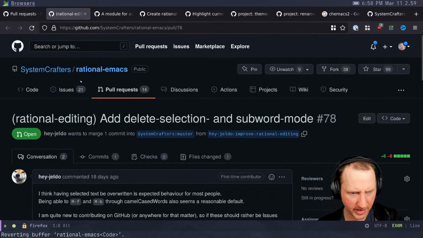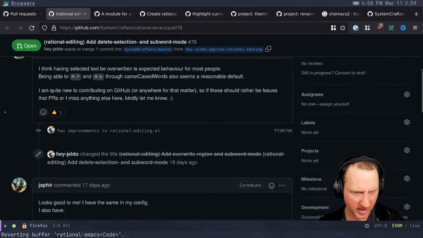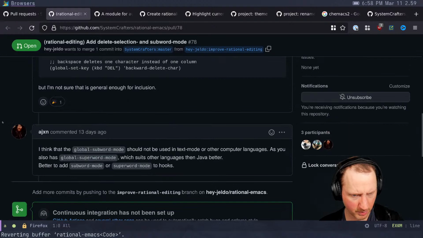Let's see, this one by Hey Geldo, add delete-selection and subword mode. I think having selected text be overwritten is expected behavior for most people. Being able to meta F and meta B through camel case words also seems like a reasonable default. Yeah, that part I'm not so sure about.